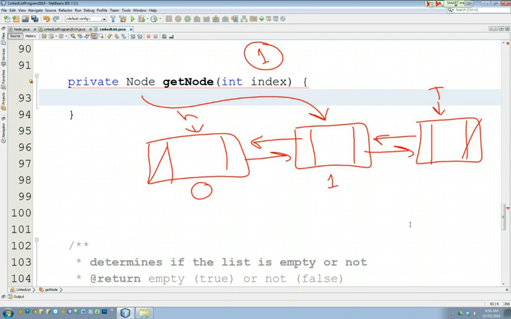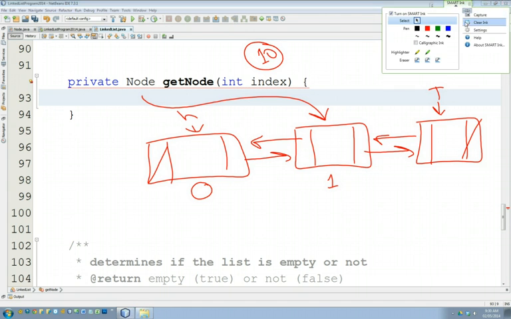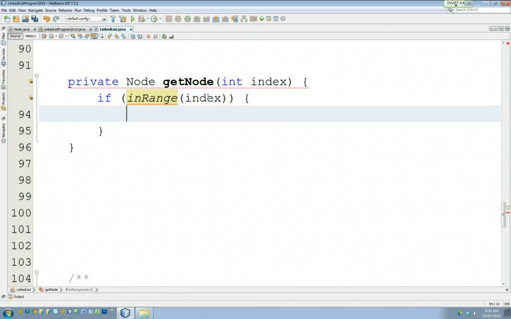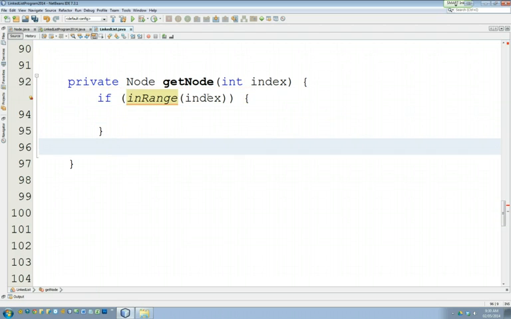But in addition, we're also going to do this. If we give it the number 10, we're just going to bail out on them. We're going to return null. That's going to be a little bit easier to deal with, numbers that are outside the range of the list, because we're going to take care of that with a little method. We're going to say if in range index, then we will do something. If it's not in range, if we go beyond the if statement, we'll return null.